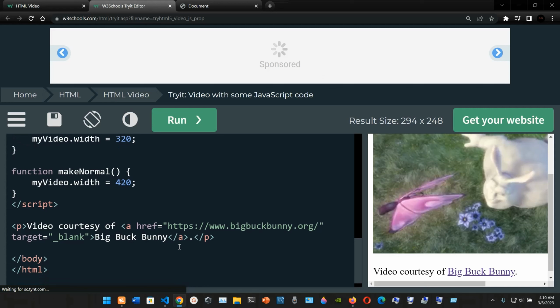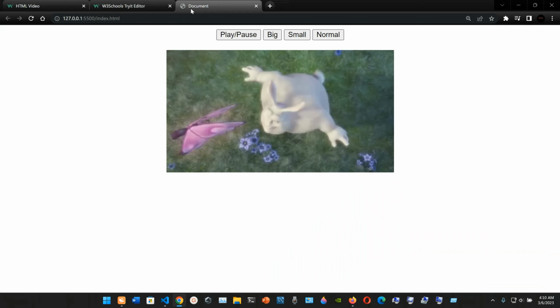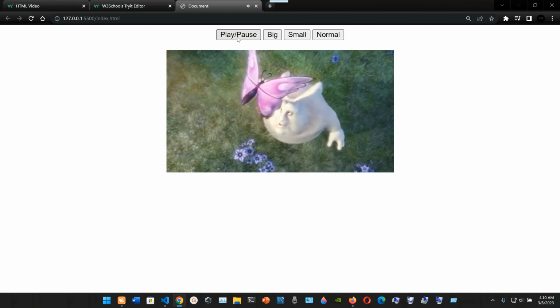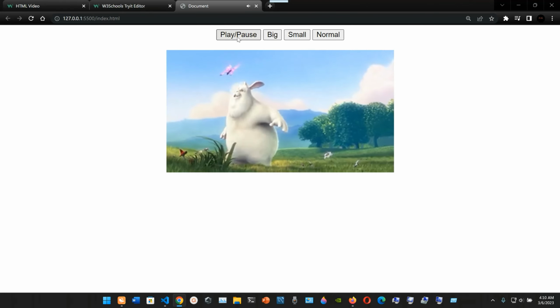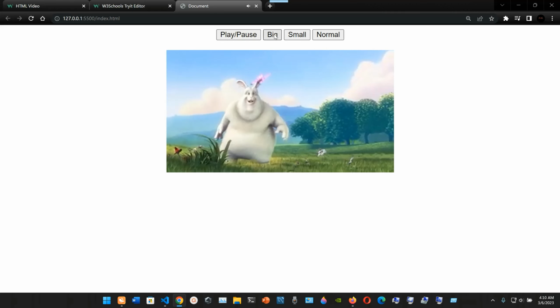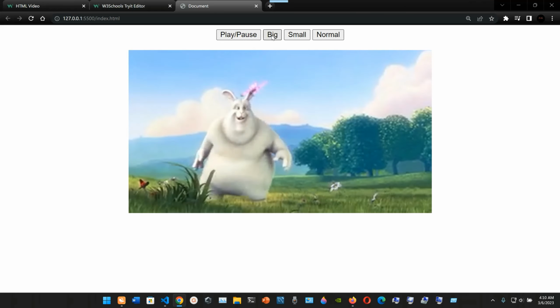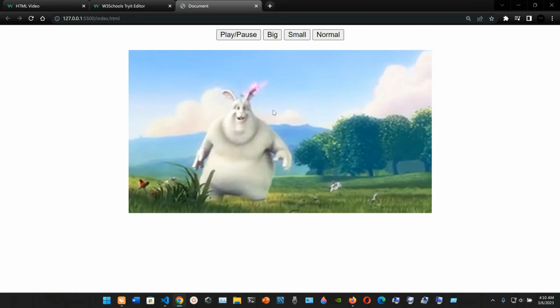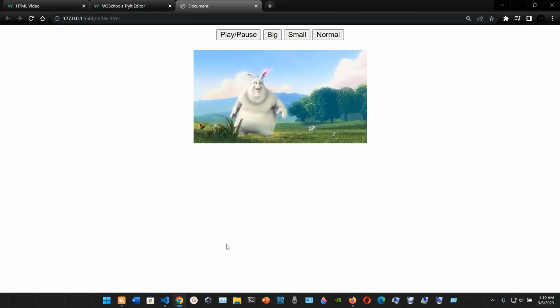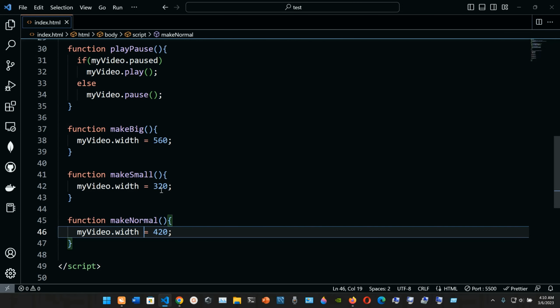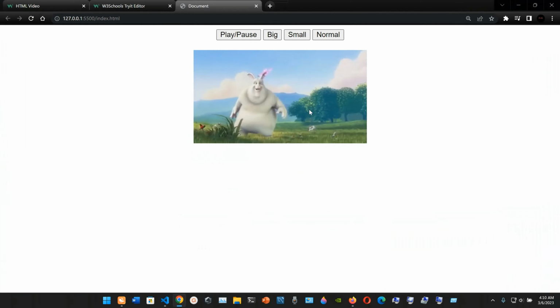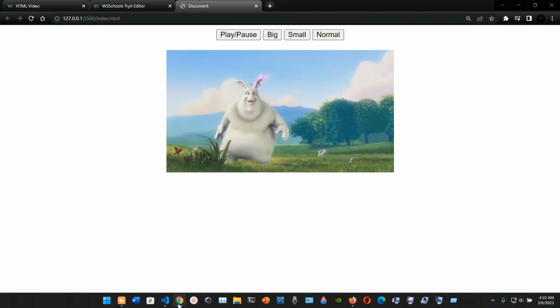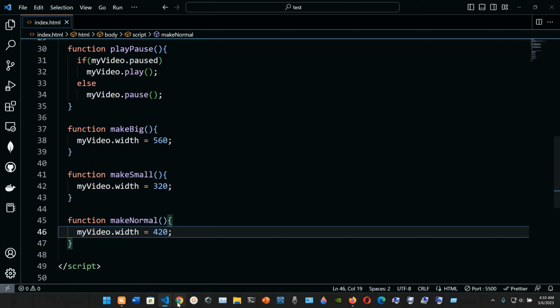Okay, and now we go to our website. So if we play it, it's working, it's playing. Now if we click it again, it's gonna be paused. If we click the big button, it's gonna make it bigger. So it's gonna go to 560 pixels. If we go to the small button, it's gonna go down to 320 pixels. If we click normal, it's gonna go to 420 pixels.